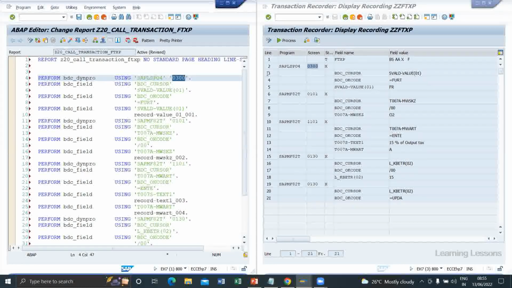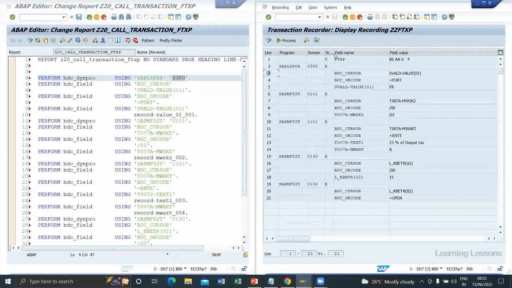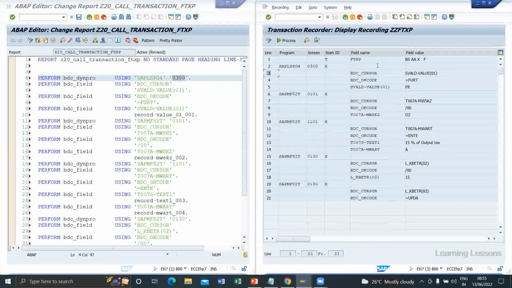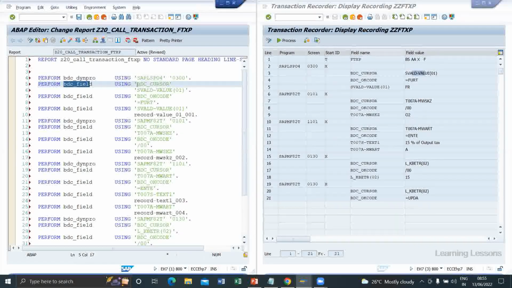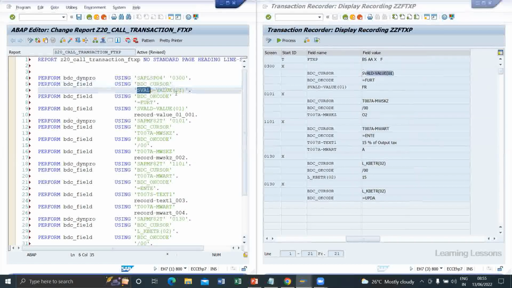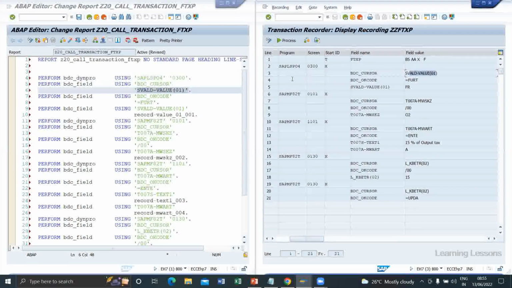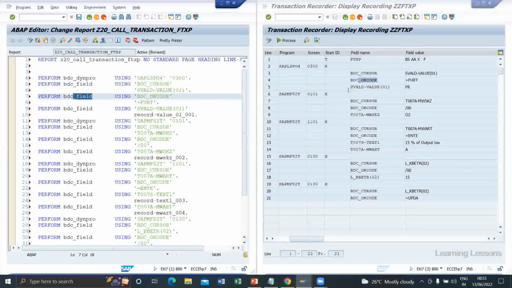What is the next line here? Line number 3, what is it having, guys? In this, how many columns are filled? Only 2 columns, field name and field value, remaining are empty. So if there is a field name and field value, this will be considered as a field. That is why BDC field is generated. BDC cursor is there, and then the value is there. Next, again, no values here, screen. This is also considered BDC field. You can see BDC field. Again, next, France. That is also BDC field.